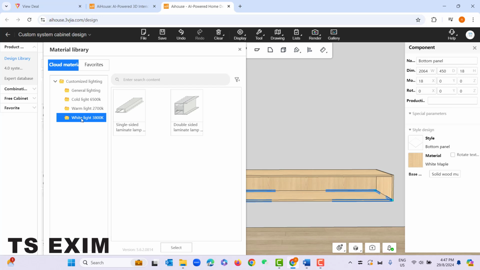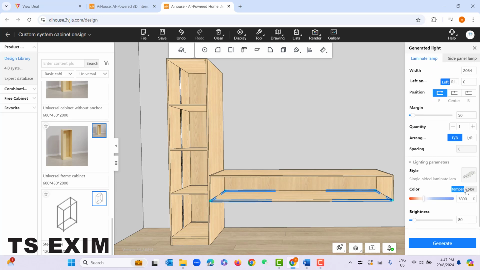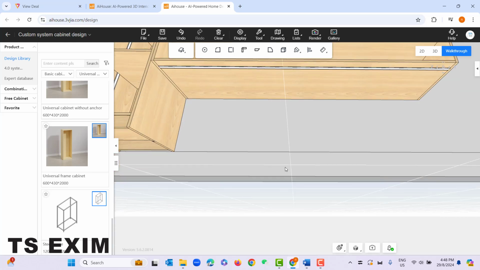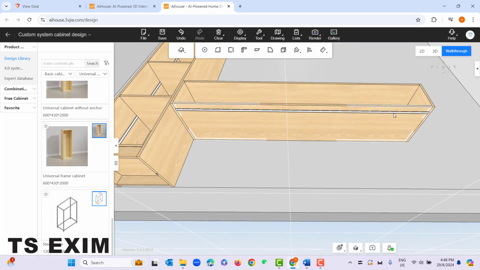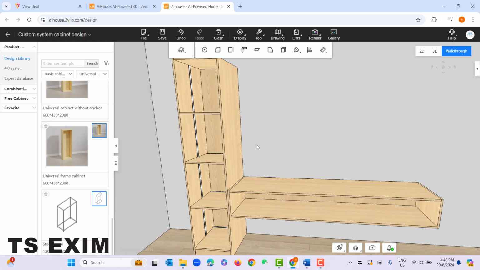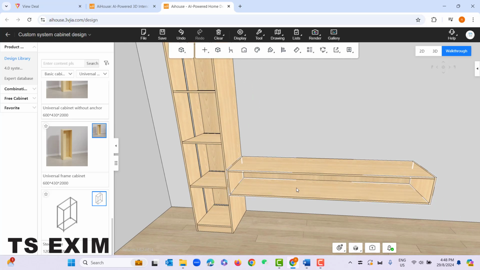Repeat the step. You can choose the lighting model, adjust the position, and then you can change the temperature, color, and brightness. Then you can click generate. You can see my light is at the bottom. So this is my LED light. Remember, if you want to install to the whole carcass, you need to go back to unit, select unit. If you want to install on one panel only, select panel.